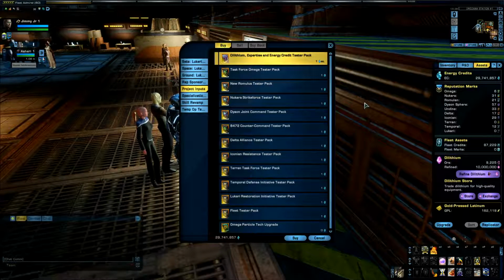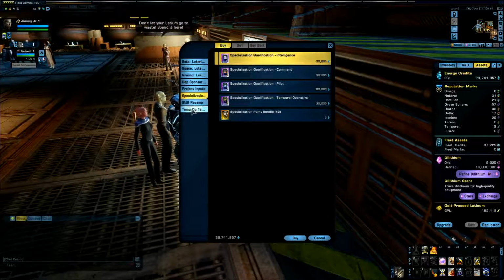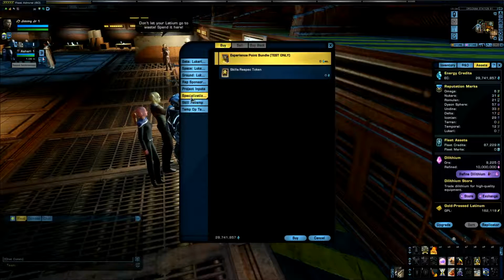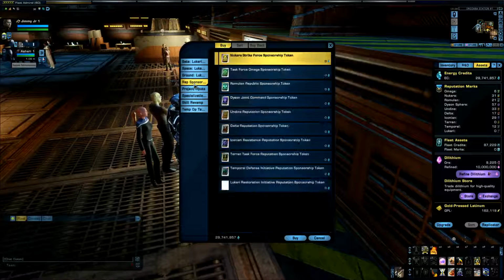Alright, so real quick, as you can see, I've got over 10 million dilithium. I've got 29,000 energy credits. Now the next thing you need to do, you need to go down here, Strong as Ice. Well, Jimmy, why don't you pick up your sets too while you're in here? Oh, okay, I can do that.